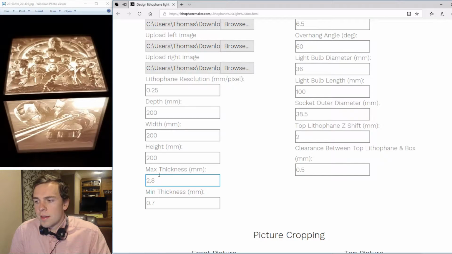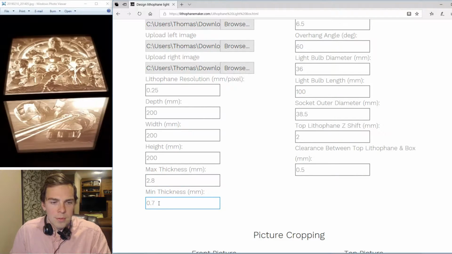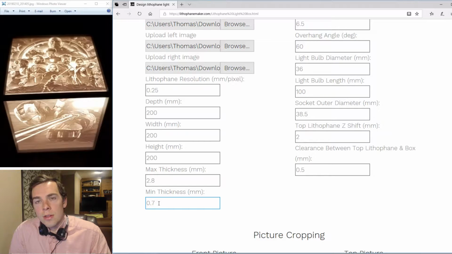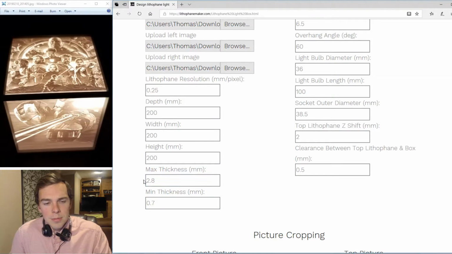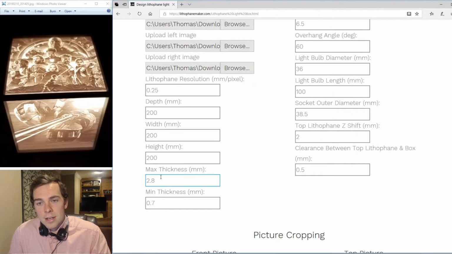But if you have a filament that is fairly transparent, then you'll need to have a thicker Lithophane. The minimum thickness should not be smaller than your nozzle's diameter generally, because typically with most people, they've tuned their printer to work with a line width that is their nozzle's diameter, or perhaps a little bit larger than the nozzle's diameter. So if you make this minimum thickness smaller than whatever your line width is in your slicer settings, then you'll end up with holes in your Lithophane, and obviously that's not what you want.